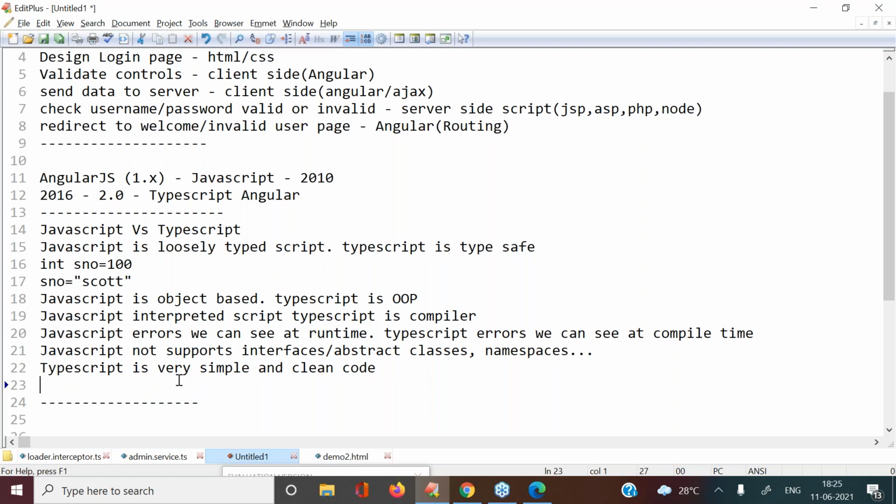Is it clear? In Angular, the packages are implemented using TypeScript. That's why if you want to work with Angular, we compulsorily should know TypeScript concepts. Because of that reason only, initially I'm discussing the TypeScript concepts. Later we are starting Angular. Is it clear? Fine. So these are the main differences between JavaScript and TypeScript.